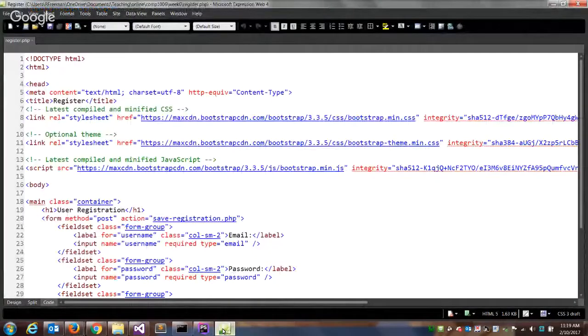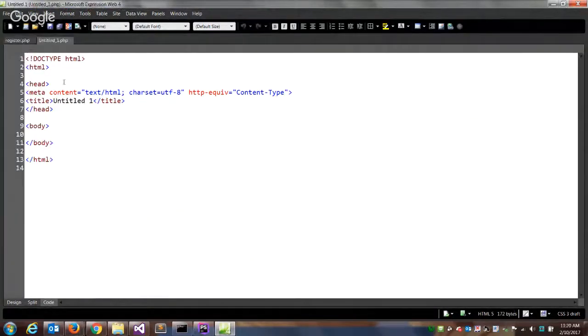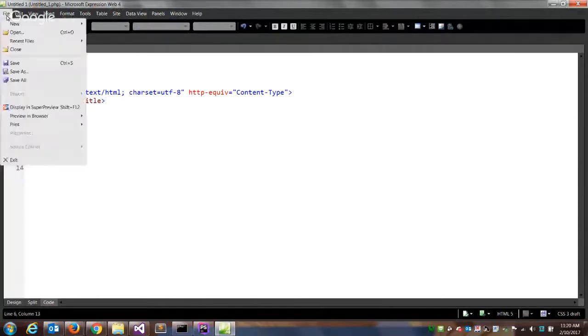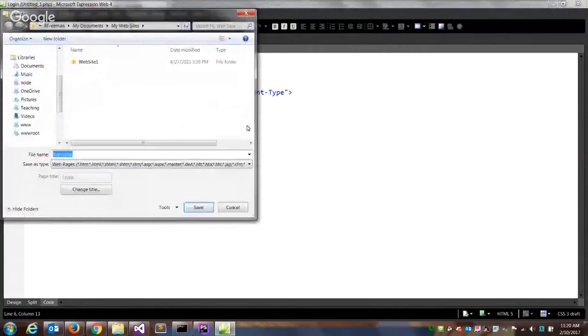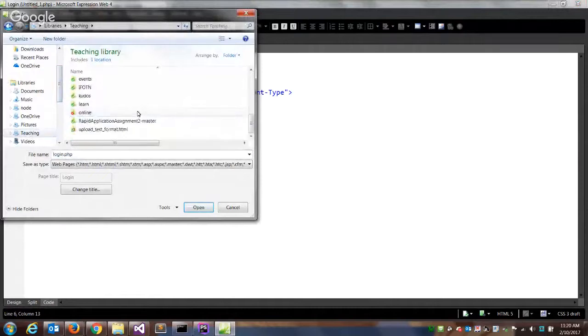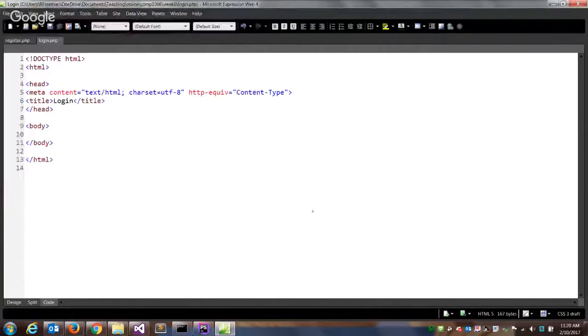So it's activity 4. We've built our register page. Now we're going to quickly build our login page. So I've got my register page open. I'm going to go and create a new PHP file. I'll change my title to say login. And I'll save this in my week 6 folder as login.php.